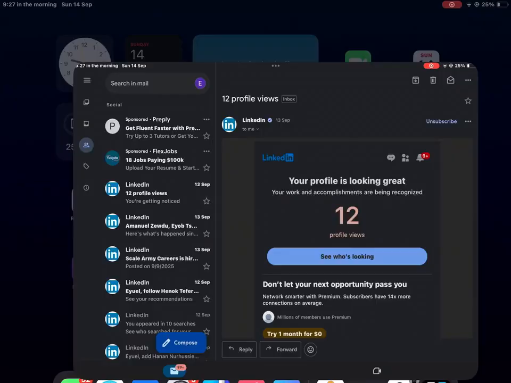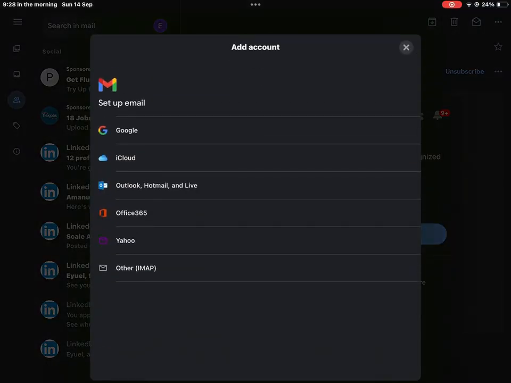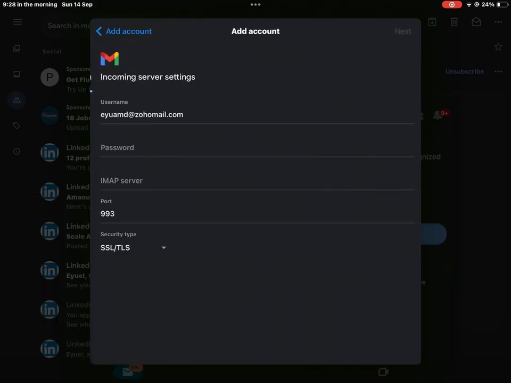Once we go to our Gmail app, we're going to click in the icon, as you can see, the E icon. Then we're going to add another account, other. Then you're going to type in your Zohomail account here. Once you did this, you're going to type in your password.